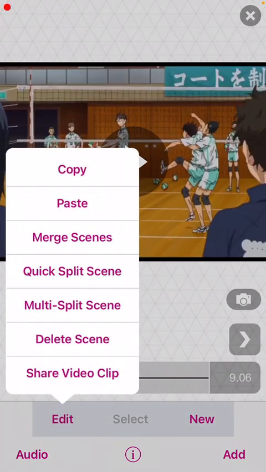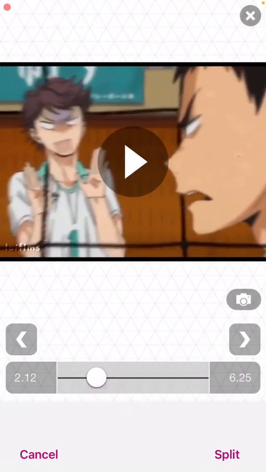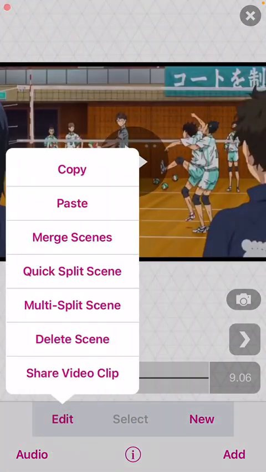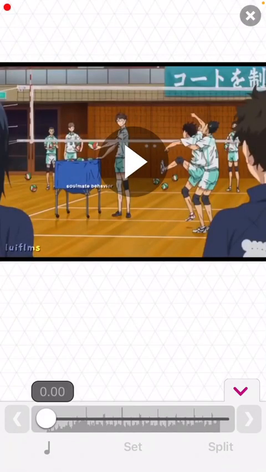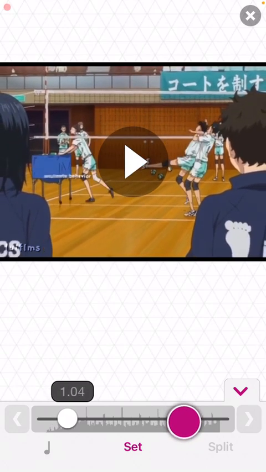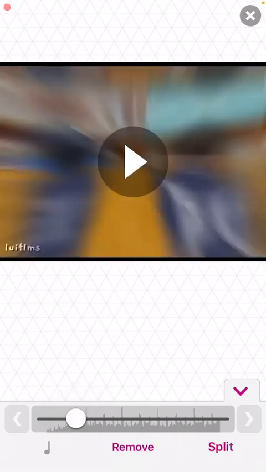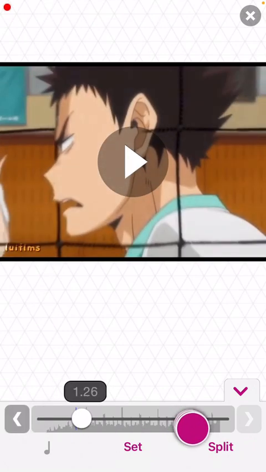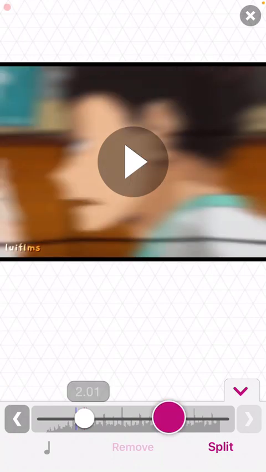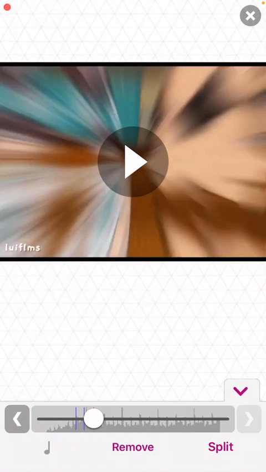Right under merge scenes is quick split. That's usually if you're only chopping something in half, so like one cut. But since we're going to be chopping this whole thing up, we're going to go to the one under it, which is multi-split. Basically you just go to the end of each transition to cut your clip. So this is the end of the first one, so I'm going to press set, and that'll put down the cut. That is the end of the second transition, and that is the end of the third transition. I'm just going to do those three.